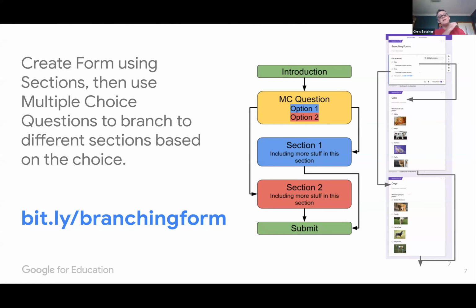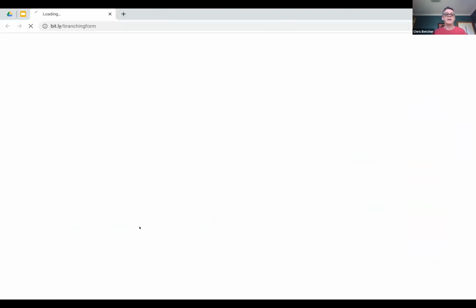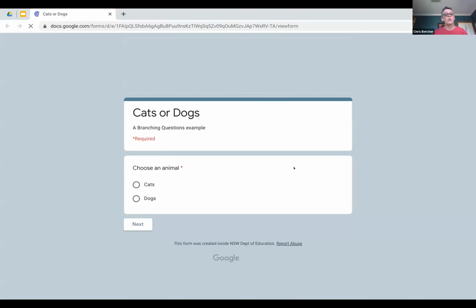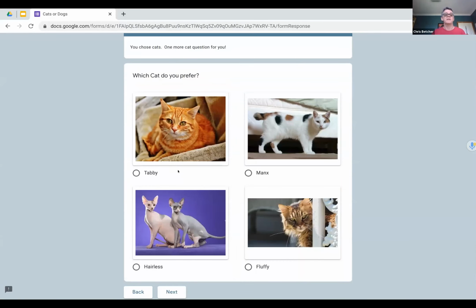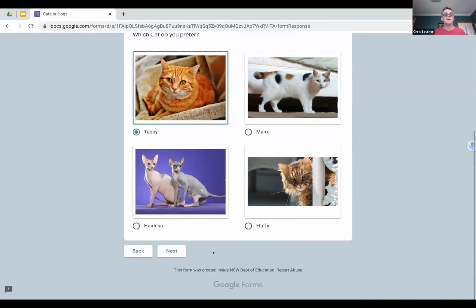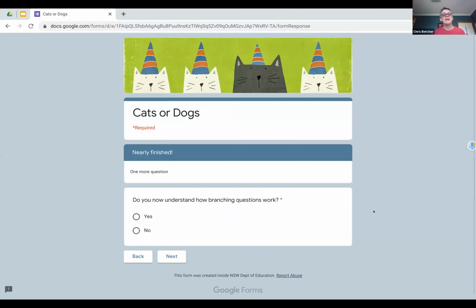If you're interested in trying it out, in fact, I'll just give you a little example here. I've made a sample you're welcome to play with. So really dumb, simple example, but you know, do you like cats or dogs? If you say cats and go next, you get some questions about cats, right? I think I like tabby cat, right? Next, then it's through to the end.